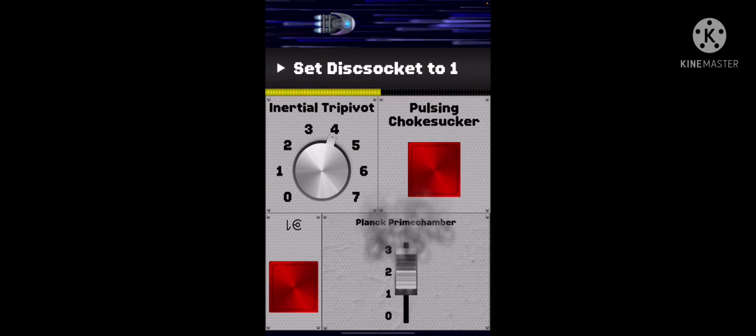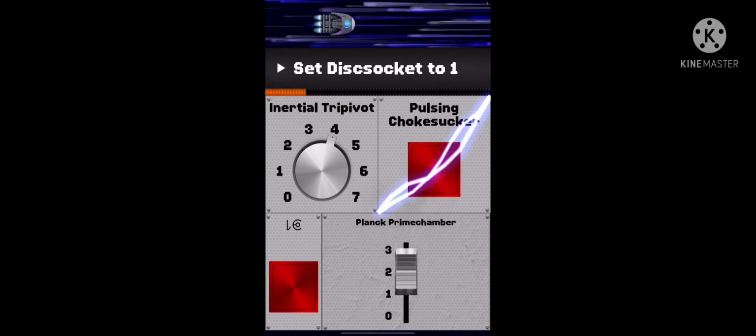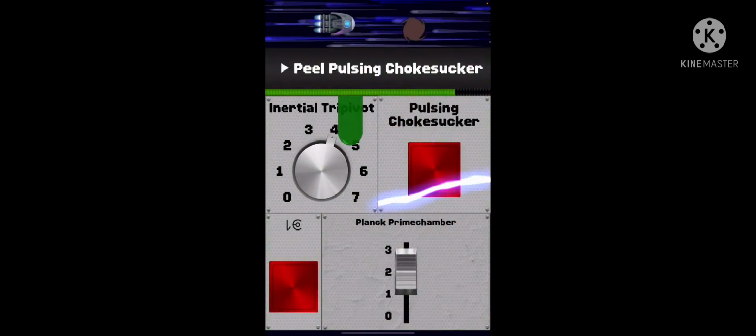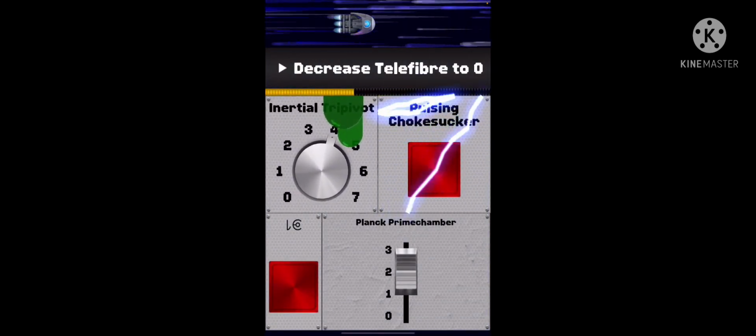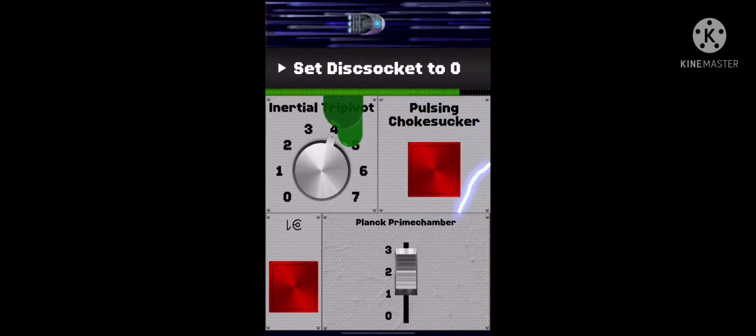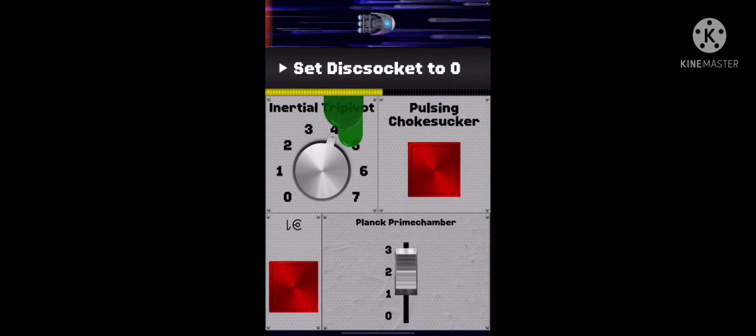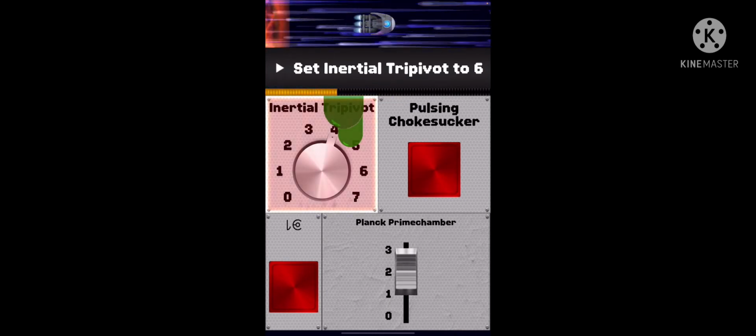Everybody set disc socket to 1. I don't know how to do it. Alright, we'll save. Increase telefiber to 0. Peel pulsing choke sucker. Set the socket to 0. Disengage choke cushion. That's not me. Peel post pulsing choke sucker. Set increase disc socket to 2. Set increase plank prime chamber. Set interval trip pivot to 0. That's me.